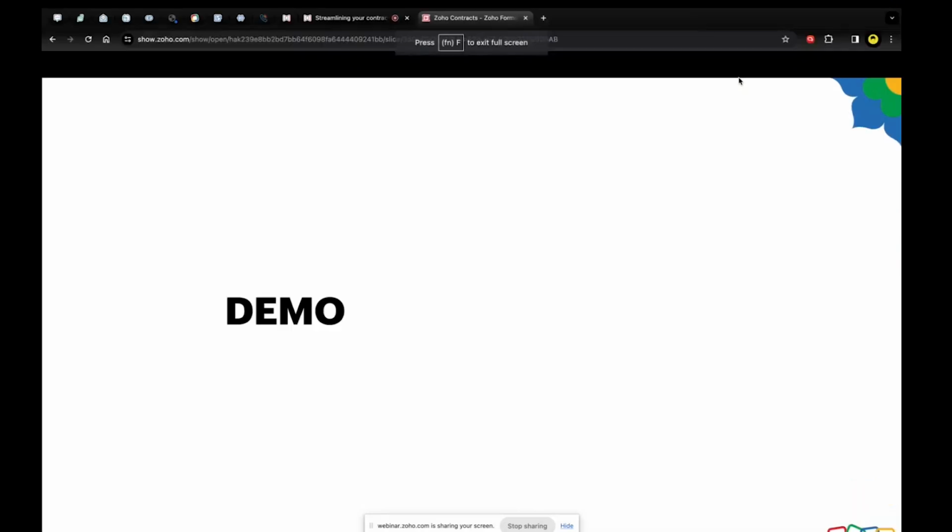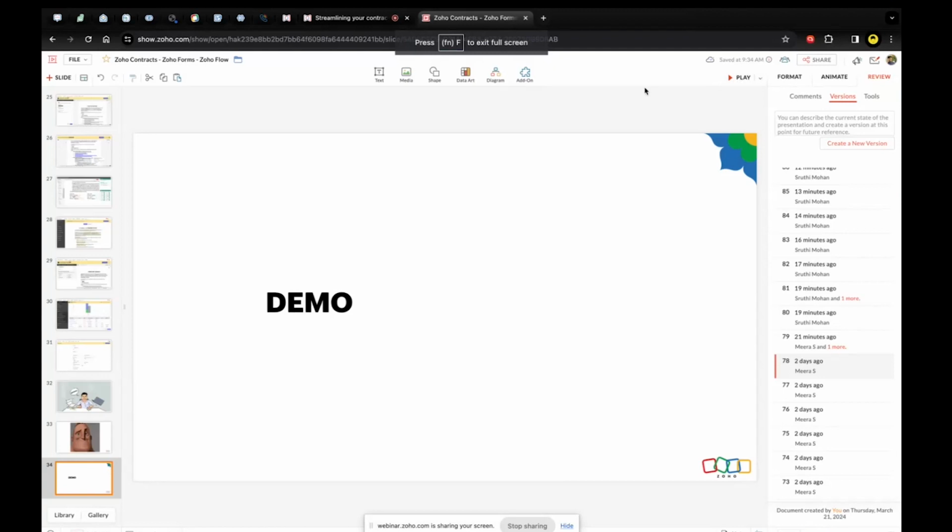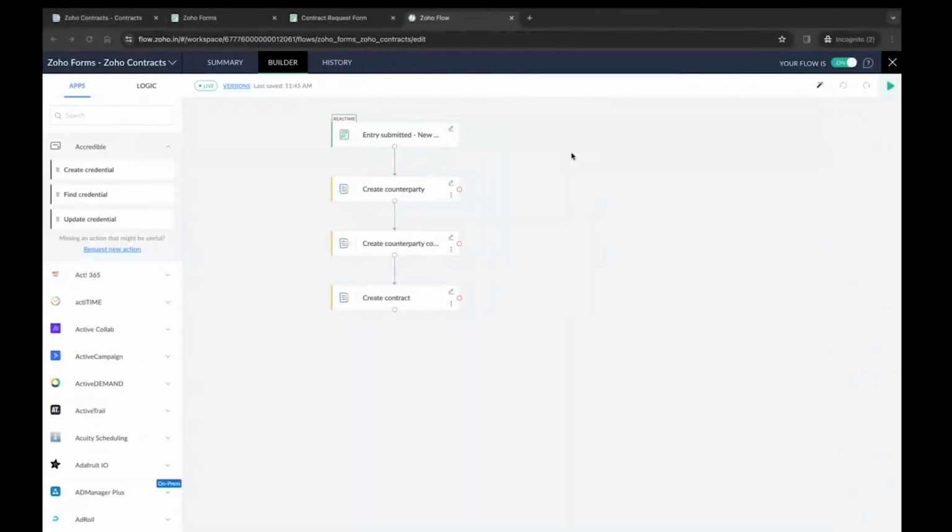So this is what I'm going to take as a problem and show how we can simplify Steven's work by creating a form in Zoho Forms and distributing that work to other departments to fill in the form, and based on the form filling, we'll have a contract created automatically through the integration, right? So let me just get into the demo.